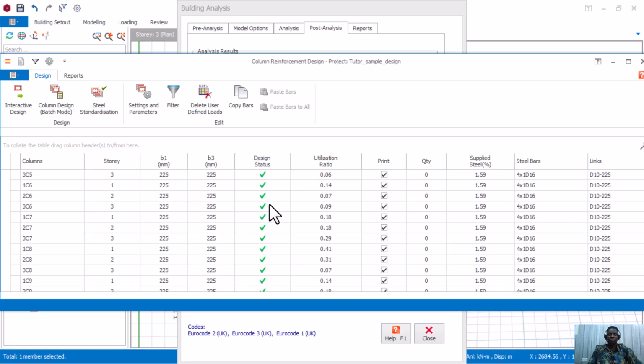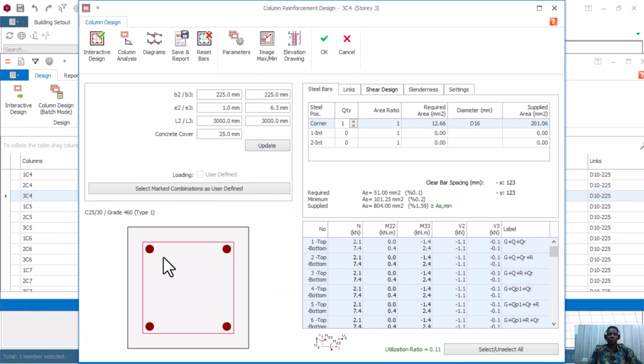All these columns ticked in green show you that the depth of the column is sufficient. So it has provided the columns. All our columns are okay, and they are designed with 4x16. You can look at the bar diameter here, 4x16 for each. You can click on any of it and check by going to interactive design. You can look at it, 4x16 adequate, and you can look at the utility ratio, 0.1.